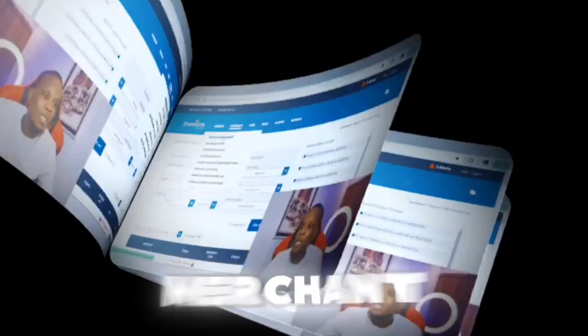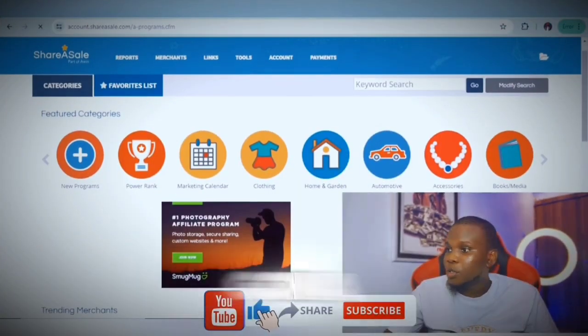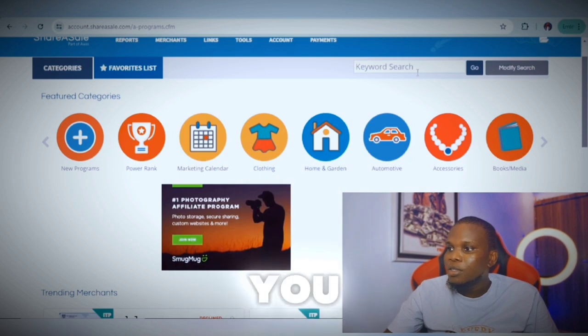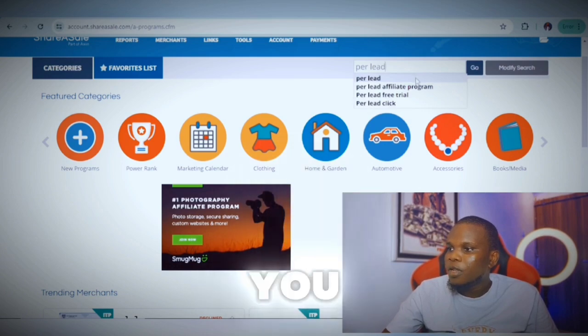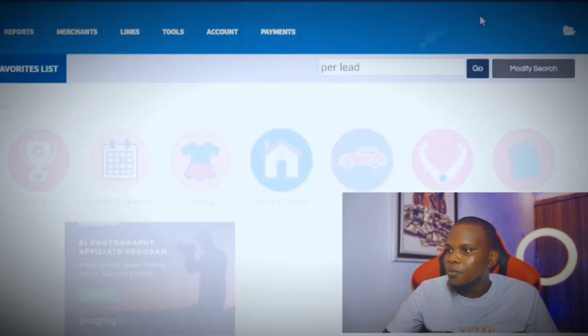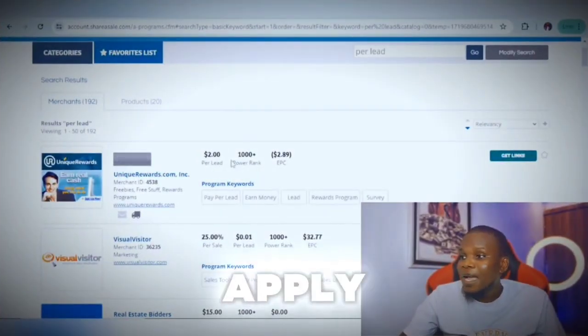Okay, search for merchant. If you click on the search for merchant section, you're gonna see a lot of categories, and the next thing you're gonna do right now is simply select search. Then you search for per lead. Let's say per lead. Okay, so if you click on per lead, click on this go button, and it's gonna simply refresh the search. All you need to do is simply go ahead and apply for all of this.